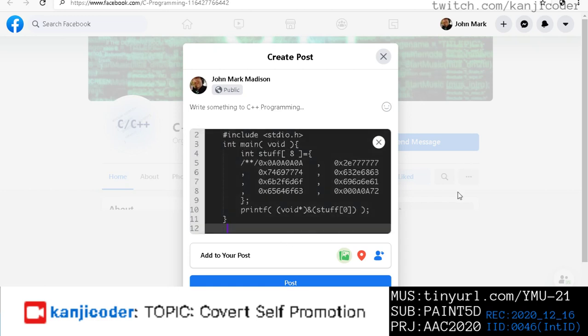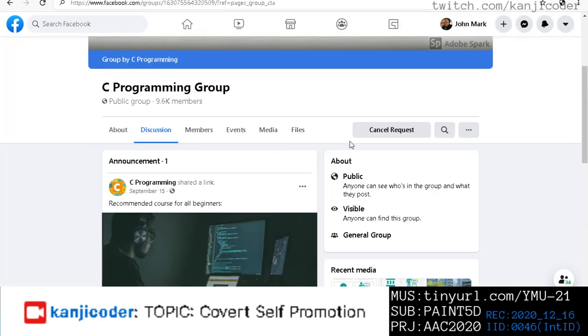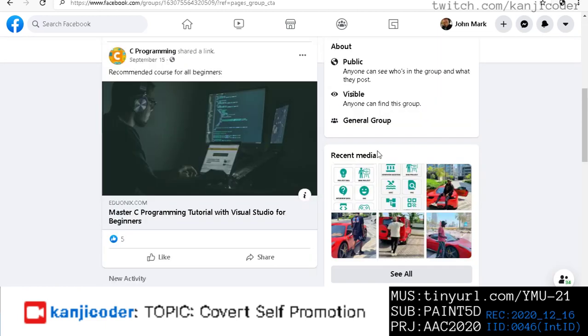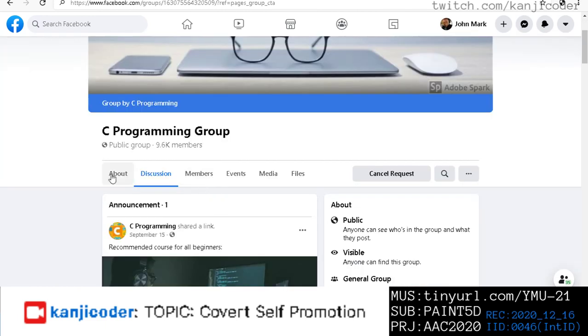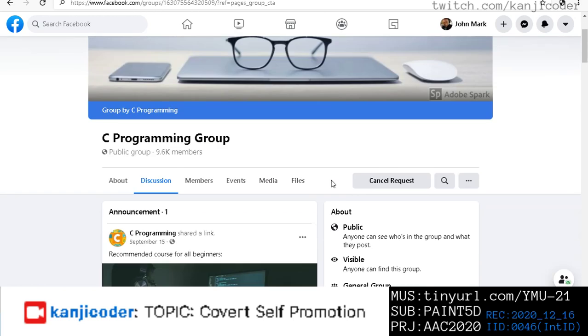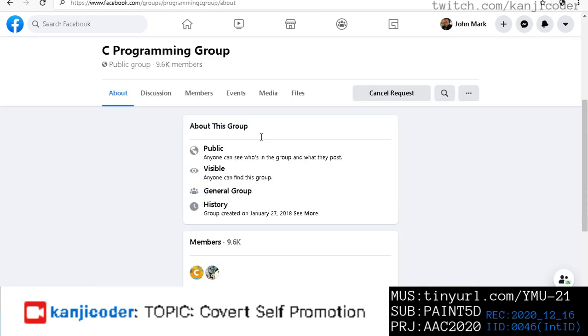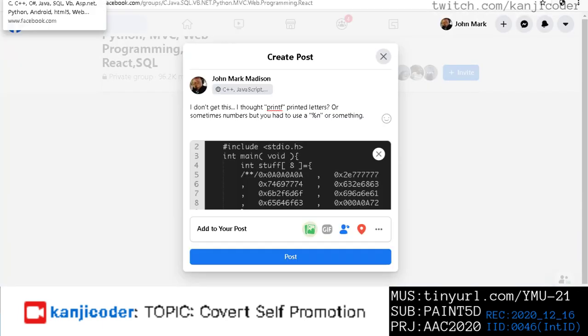Now, we have these. Can we post here as well? Discussion. No, doesn't look like we can post here. So let's close this one. So we got these good little things.